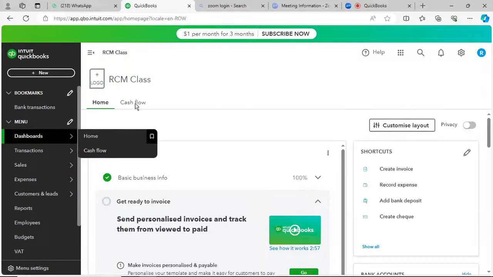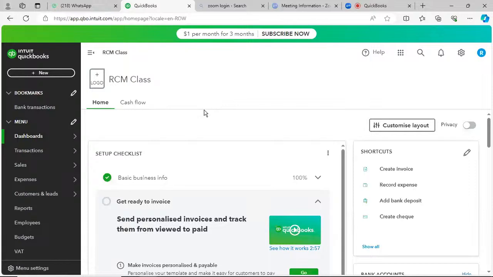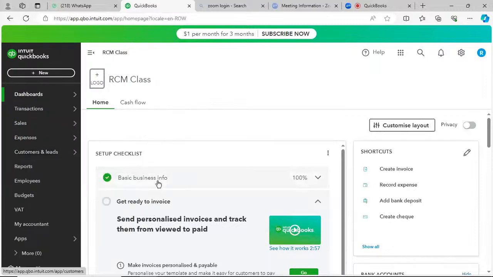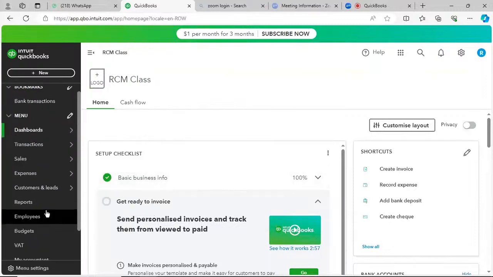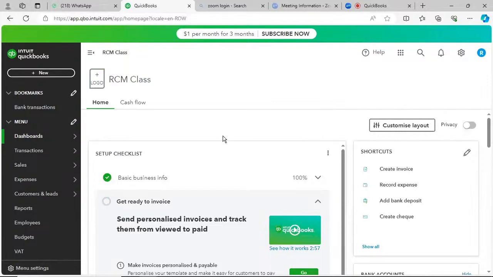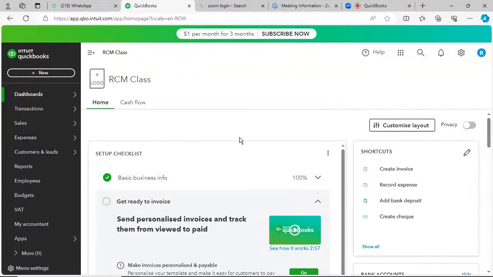If you look at the QuickBooks Online interface, it's a little bit different from the QuickBooks Desktop interface, but QuickBooks Online is very, very easy to deal with, though QuickBooks Desktop is also very much easy to deal with. So if you look at this, first of all, there is a difference: number one, you will not see what is called the banking part.